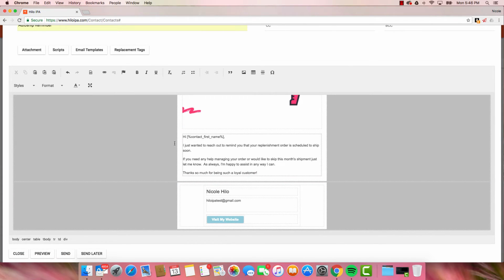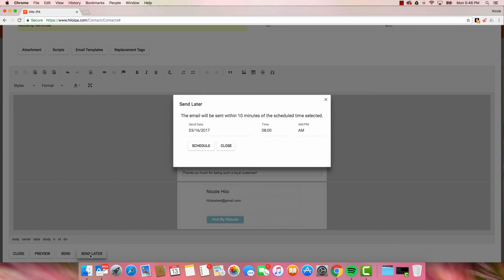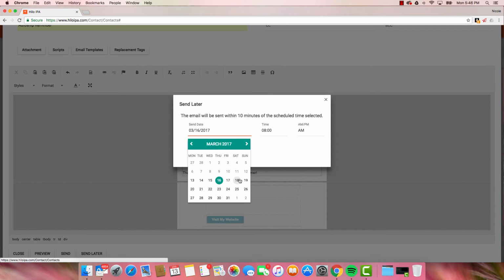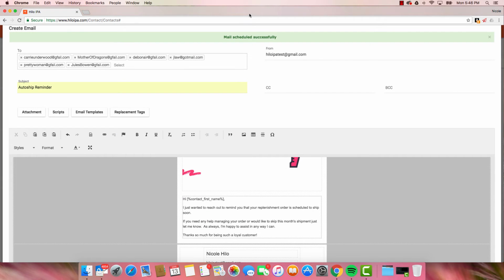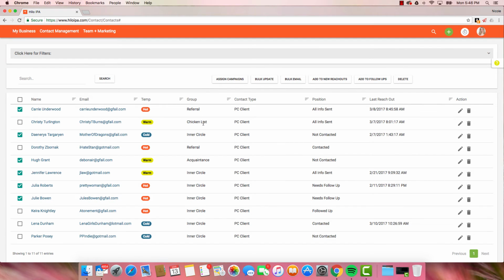And then what we do here, you add whatever you want, and then when you're done, you either click send or you click send later. So if you didn't want to send it right now, maybe you wanted to send it tomorrow, but you didn't have time tomorrow to really get it done, you choose the day that you want to send it, the time that you want it to go out, and then click schedule. And now it'll process it, mail scheduled successfully.